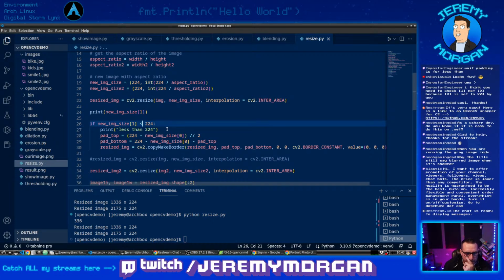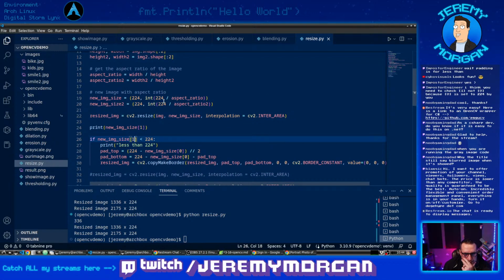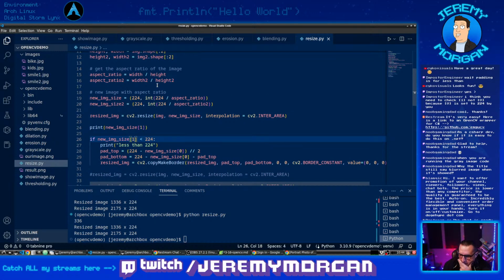So if it's greater than 224, it needs to be, so these ones, the long image, or the images, the aspect ratio.